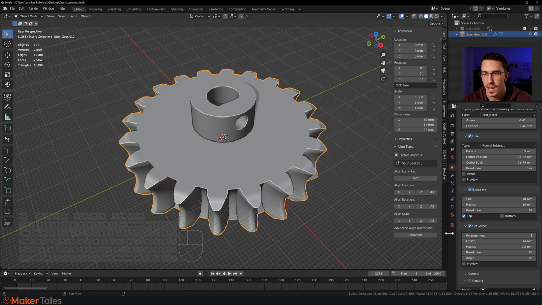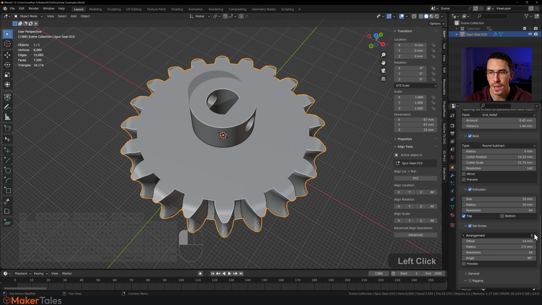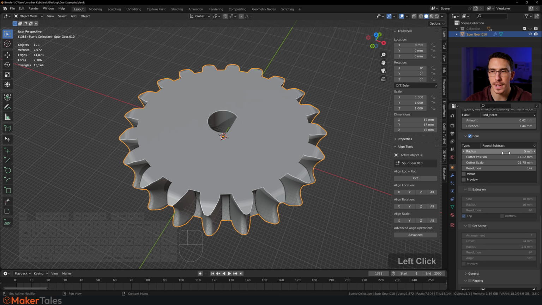cutout is. Now, the other arrangements: you've got 1 set screw, 2 set screws, 3 set screws, well, opposite, and then you also do have 3, and you've got 4. So, a whole bunch of different set screws. Those are them in a nutshell. I'm going to just turn off the set screw now. We will turn off the extrusion now, finish off with these bores.